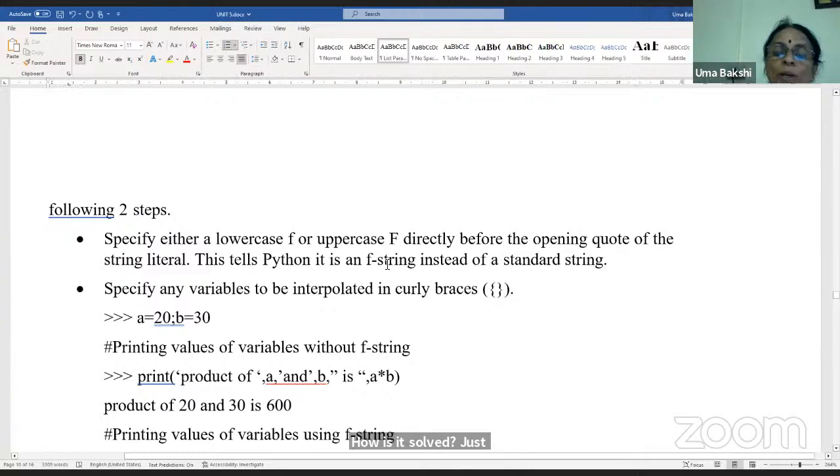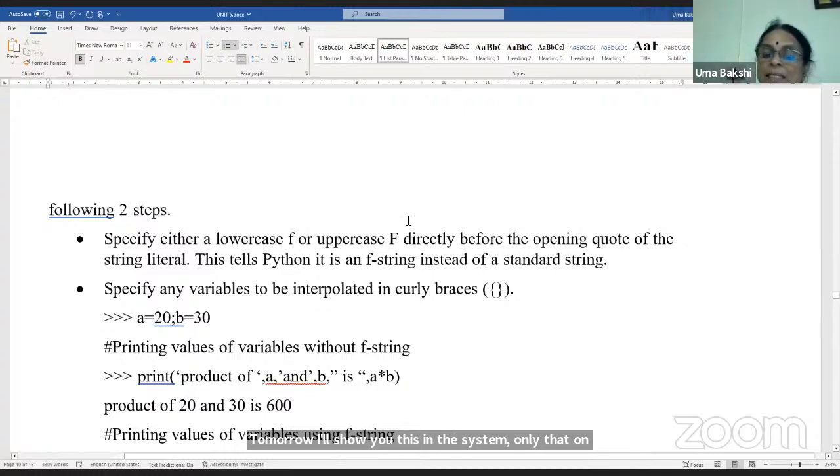Specify either lowercase f or uppercase F directly before opening the quote. Tomorrow I'll show you this in the system only. I'll open the system and then show you. So specify either the lowercase f or uppercase F directly before opening the quote of the string literal. It tells Python it is an f-string instead of a standard string. So specify any variable inside curly brackets. So A equal to 20, B equal to 30.